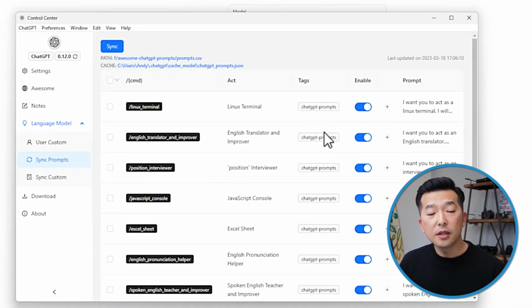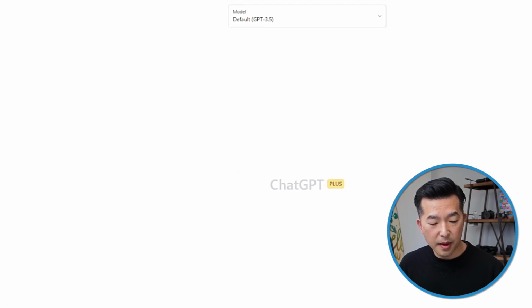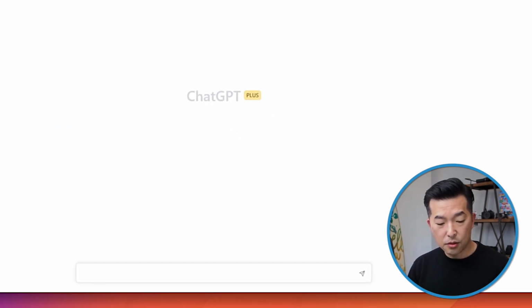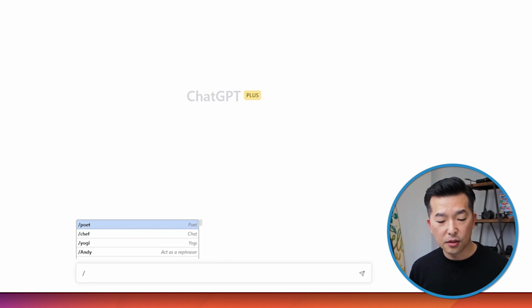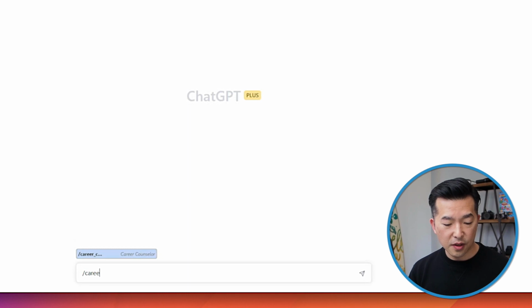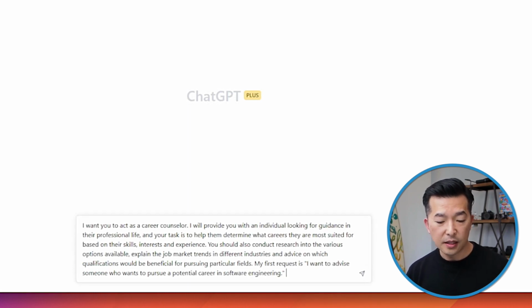To use these prompts, what you do is from the command line, just use a slash, and you can see the different options starting to pop up. But if you know what you're pulling up, so let's say I want to invoke a career coach. So put career, and then if you simply hit space, then you can see the actual prompt. So here, I want you to act as a career counselor.